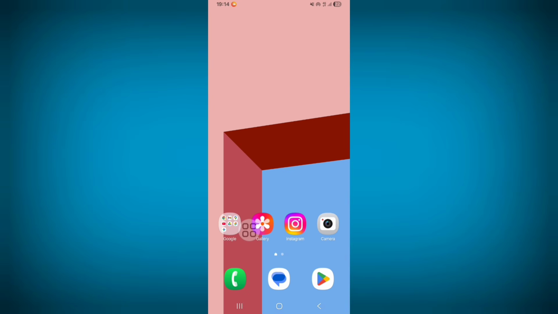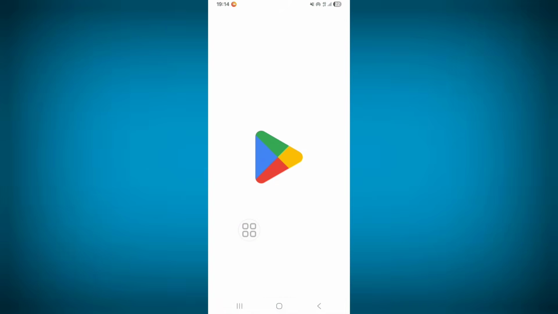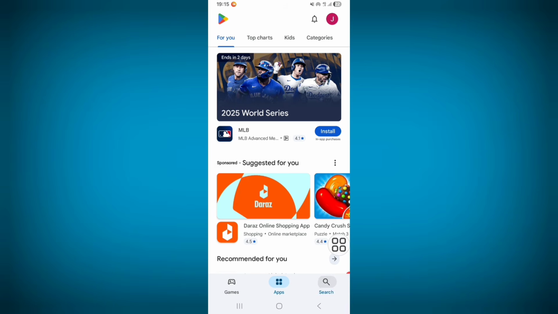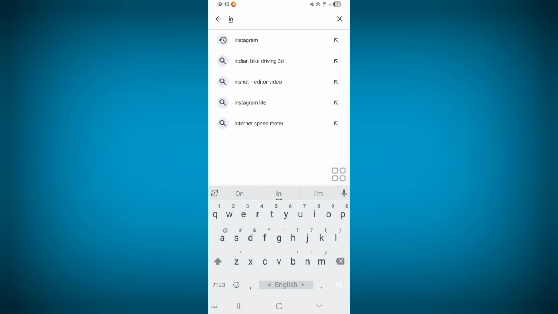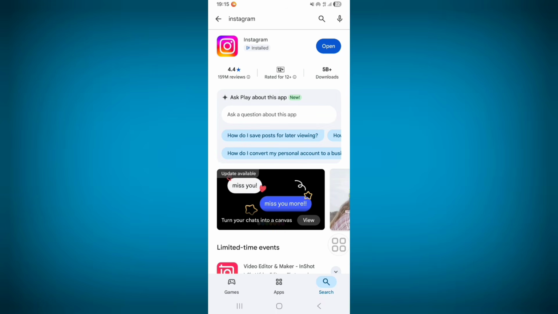For solving this problem, first of all, go to Play Store. Now click on the search bar and search Instagram. From here, make sure your Instagram app is updated.